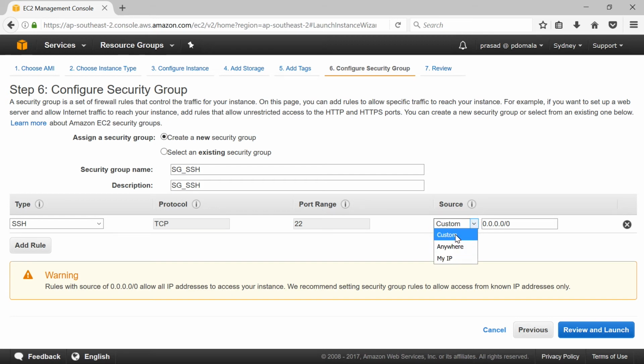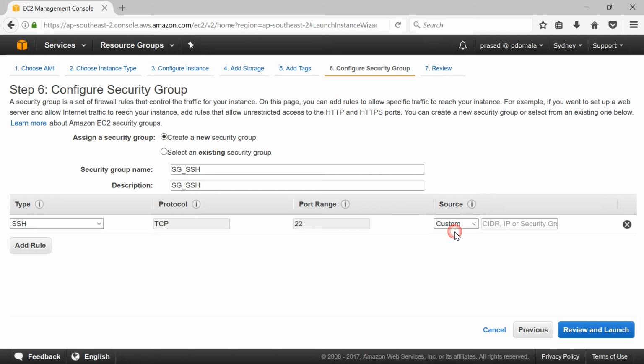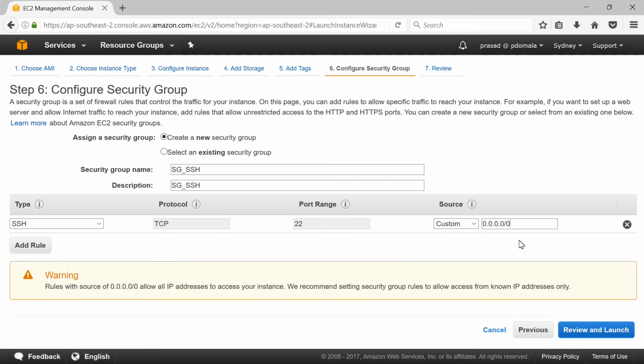If you specify custom, you can specify the IP range using CIDR notation. If you select anywhere, you can access this instance from anywhere on the internet. And you can specify my IP, which will allow only your IP to access this particular instance. For this demo, I'll just select custom, and then I'll give a CIDR notation as 0.0.0.0/0, that is all IPs.